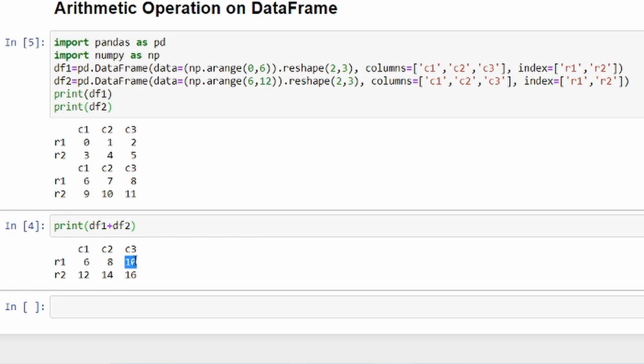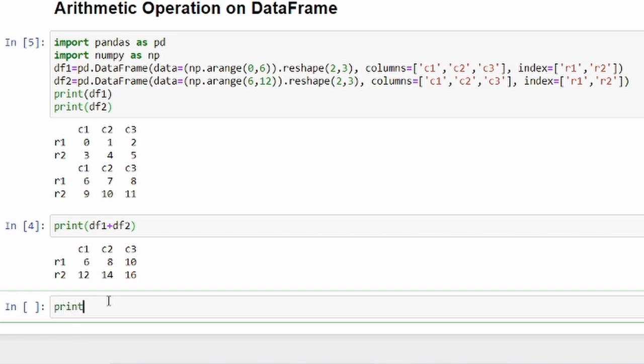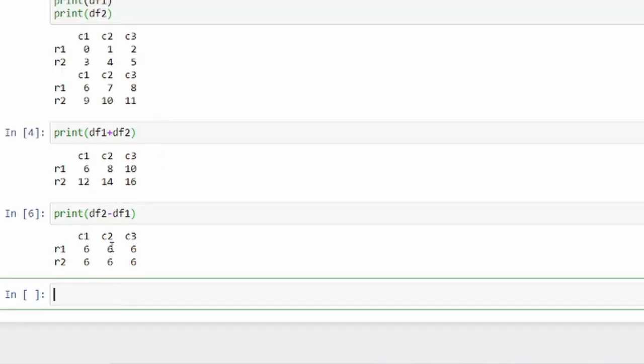Now similarly we can also perform subtraction from it. So print df2 minus df1, right? And that is the value we get, right? So 6 minus 0 is 6, and 9 minus 3 is 6, and that is why we are getting it.